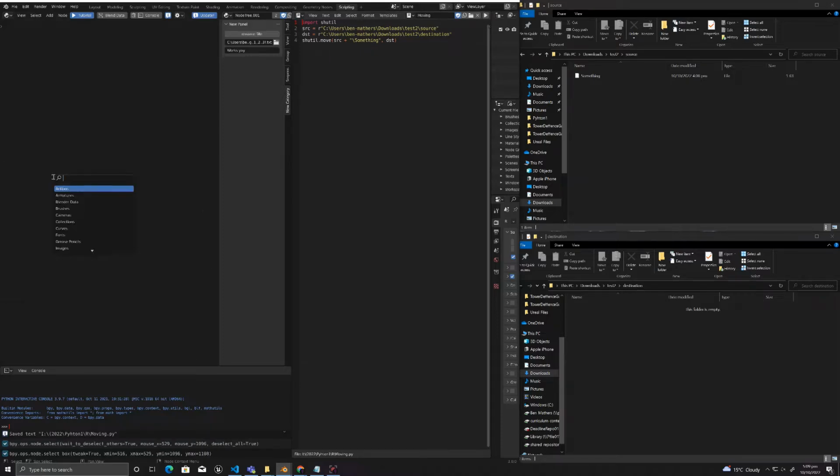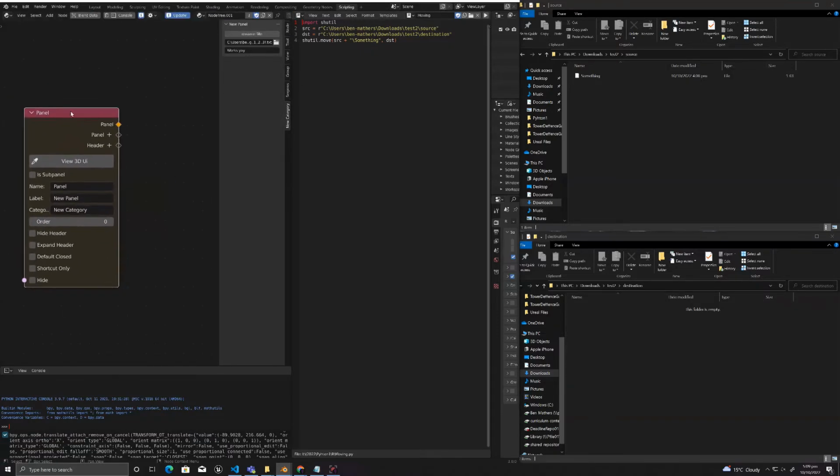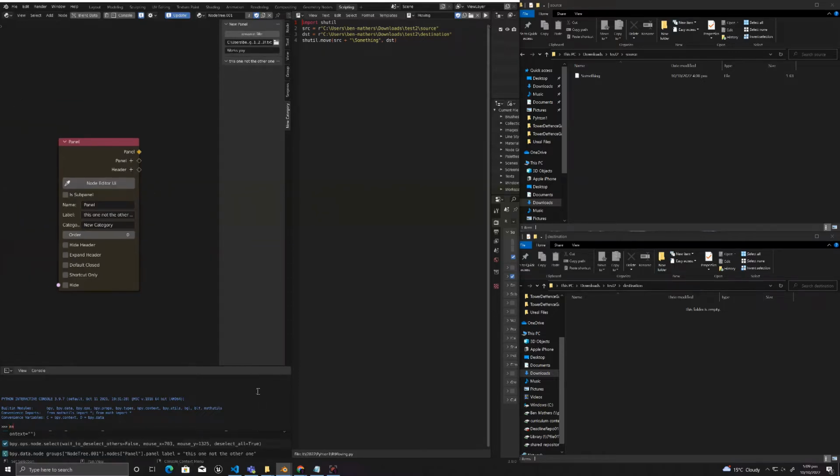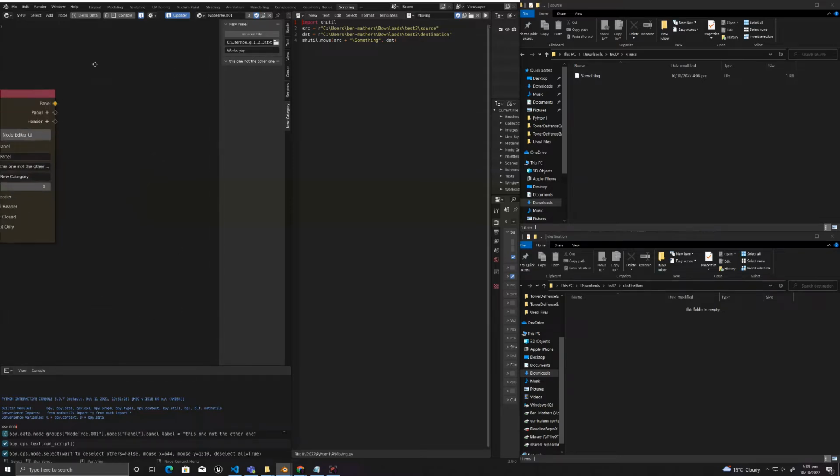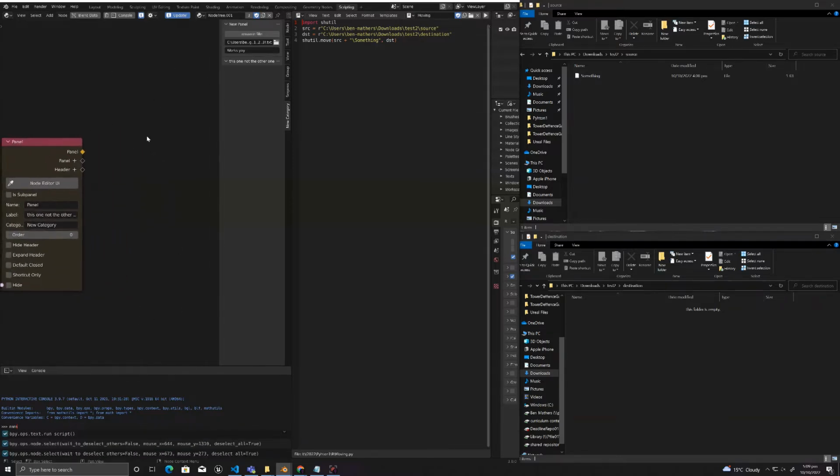So again, to start, you want a panel. From this little panel, I'll put it in this panel so we can see it. Yeah, it's in the same one. This one. Can I see it? No. It should be. Anyway, sorry for the thing.